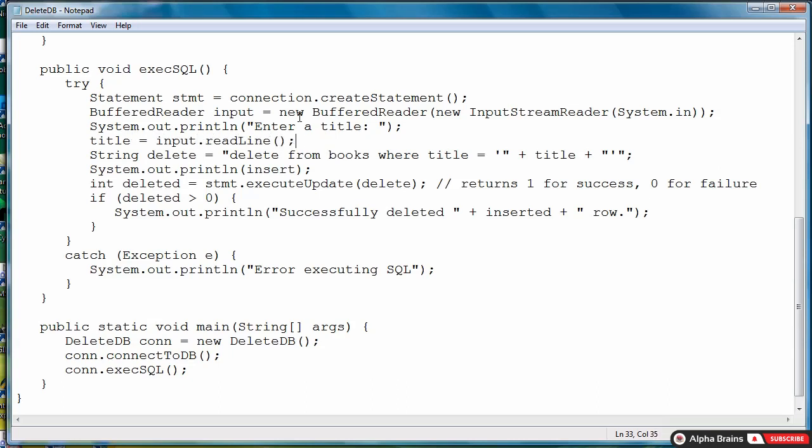So there we prompt the user to enter a title, read the title in, store it in a variable. Then we build our delete string, which says delete from books where title equals, and then a single quote. And then we concatenate the title, and then we concatenate a close single quote. Then let's write it out just so we can look at it in case we have a syntax problem, which I don't suspect. Then we call the execute update method with our string, delete, and it returns either success 1 or failure 0. And if it fails, we'll get an error executing SQL more than likely.